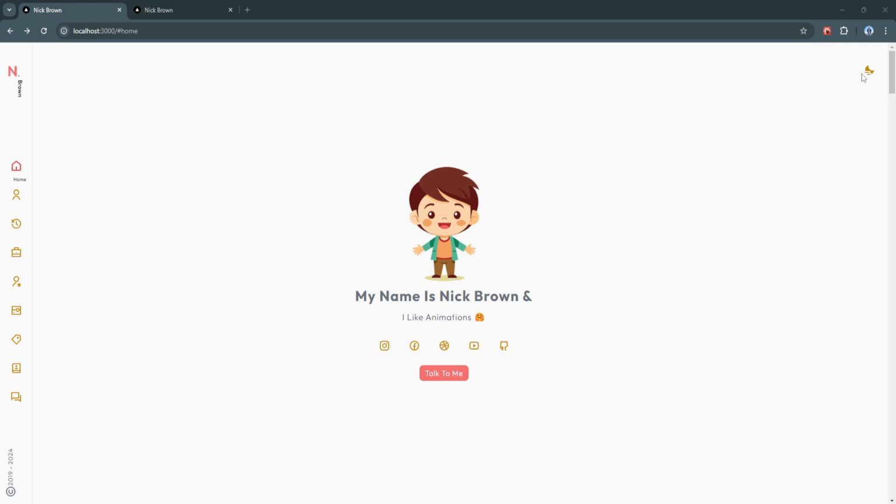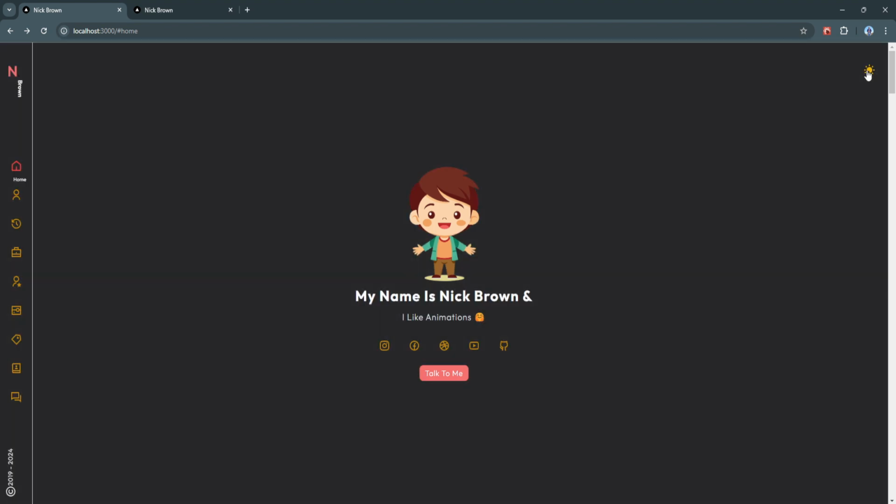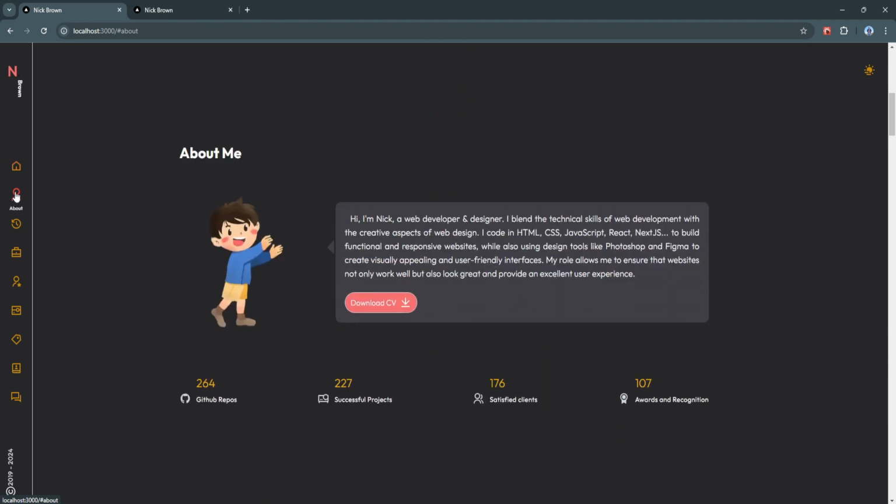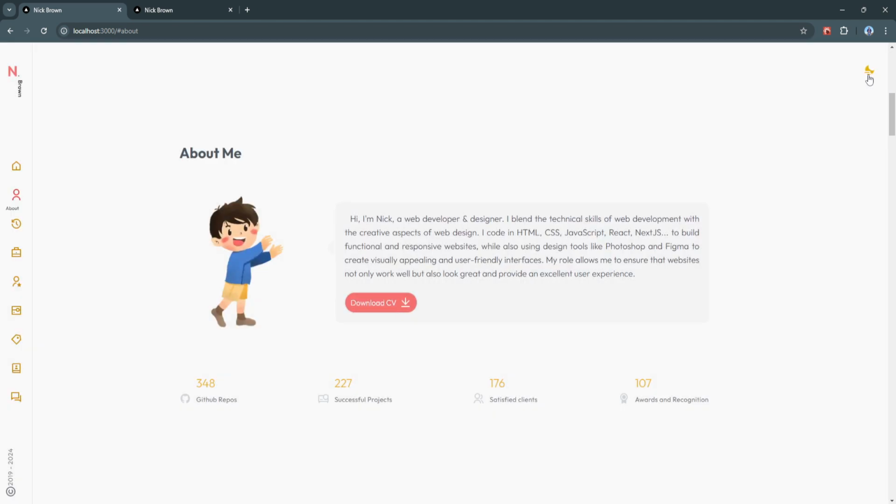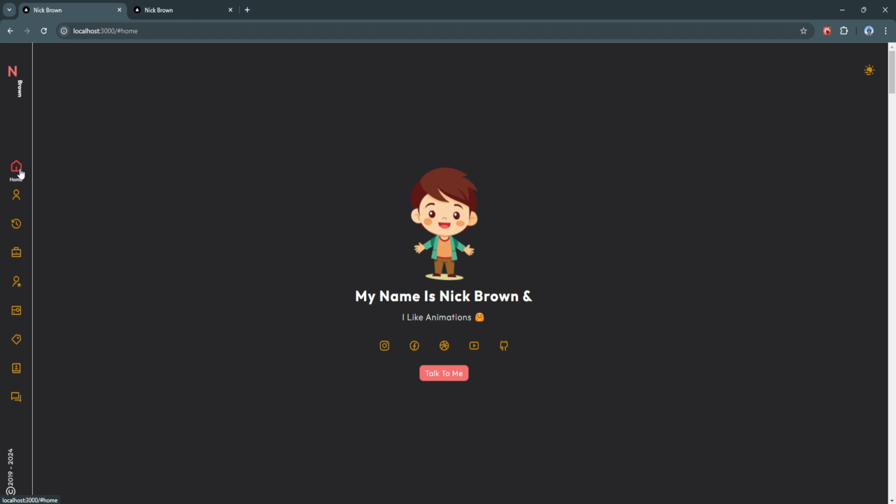In the next part, we're going to dive into adding dark mode to our project, a feature that's not only trendy but also enhances accessibility and user experience. It's going to be an exciting step, so make sure to stay tuned.